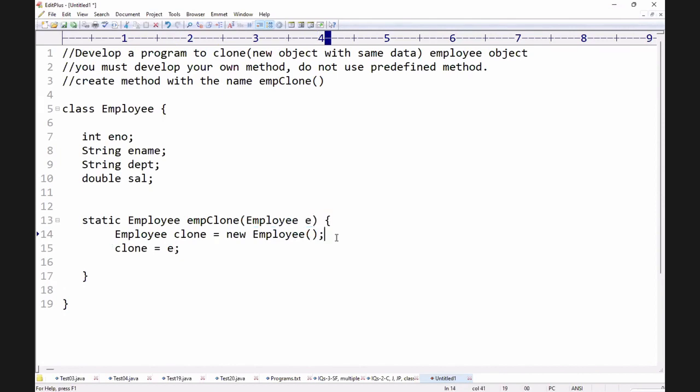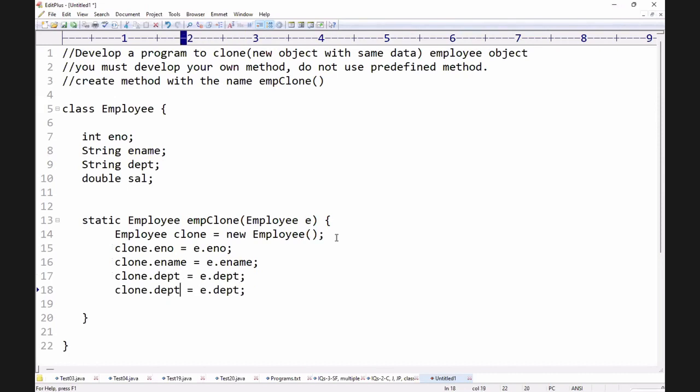Then do you want an assignment operation or a clone operation? Clone. Clone means we have to copy data. Means what do I write? Clone dot employee number equal to E dot employee number. Clone dot employee name equal to E dot employee name. Clone dot department equal to E dot department. Clone dot salary equal to E dot salary.